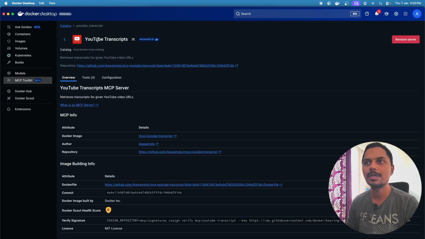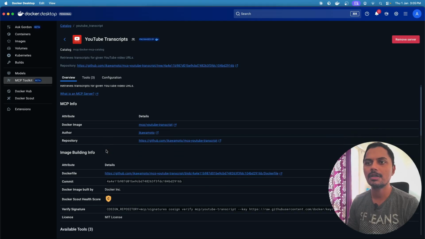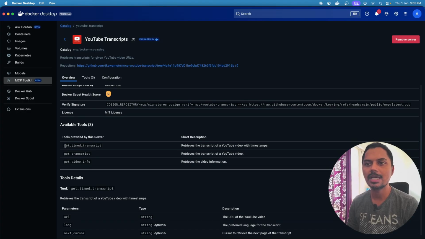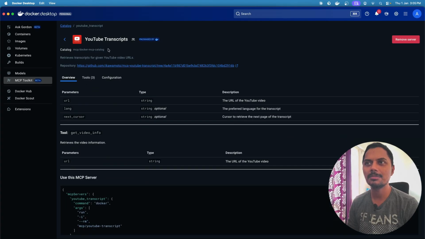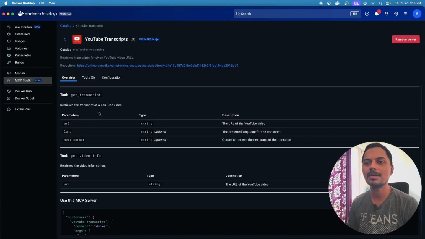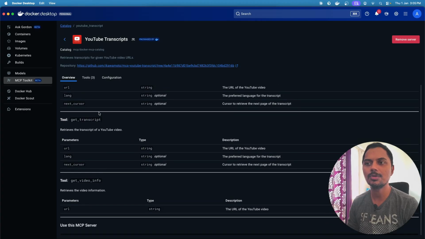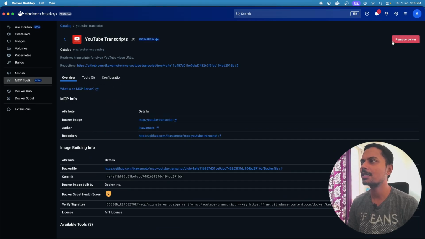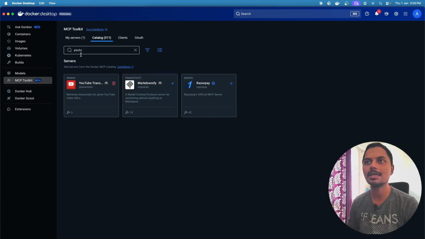If we click on that particular MCP server, we can see the operations that it is doing. It is doing things like get time transcript, get transcript, get video information. Basically this is one MCP server provided by YouTube to get information about a particular YouTube URL. So this is useful. I think I have already installed this, so that's why there is no option to add. So let's search for another one.